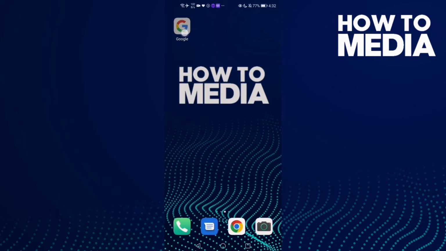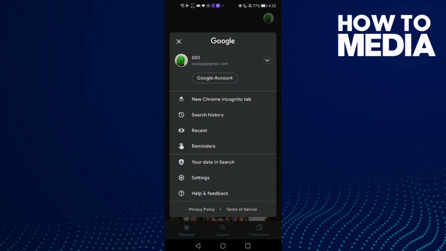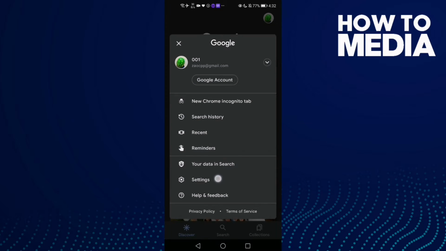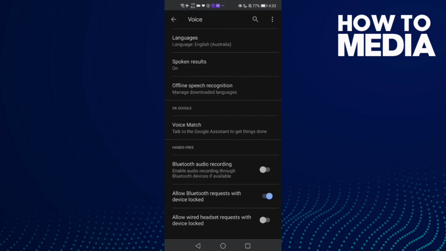First thing we're gonna do is go to Google and then click on your profile here in the top corner, and now click this one, settings, and then click here, voice. And as you see here, you can find this one, offline speak recognition.